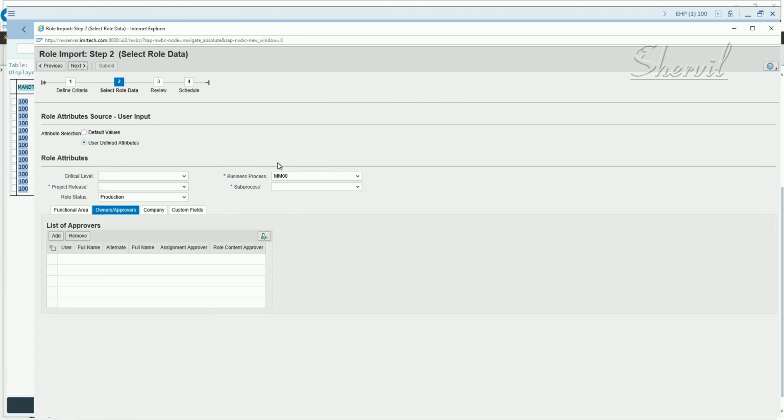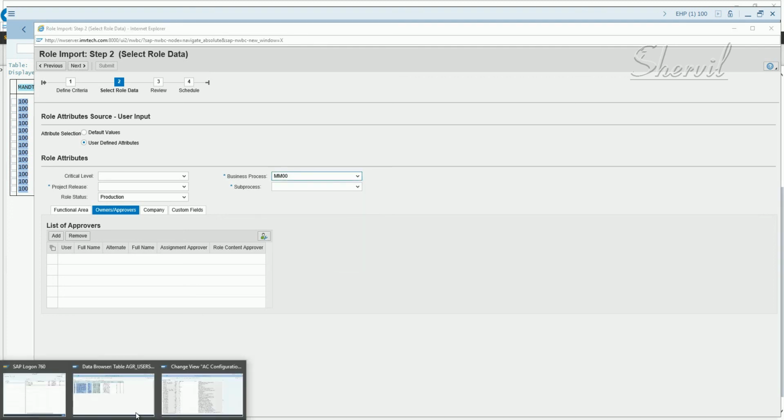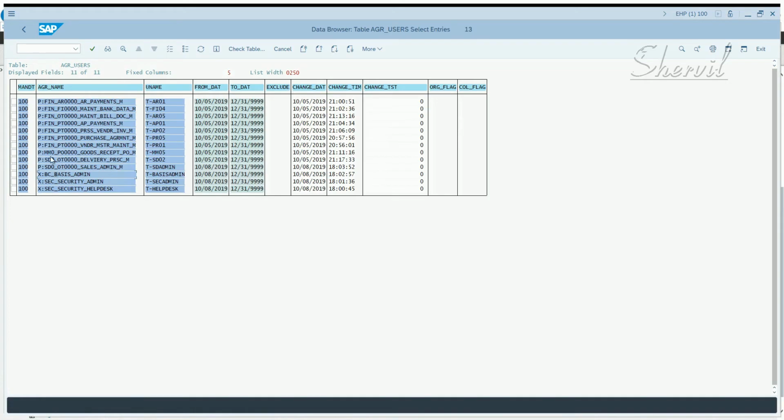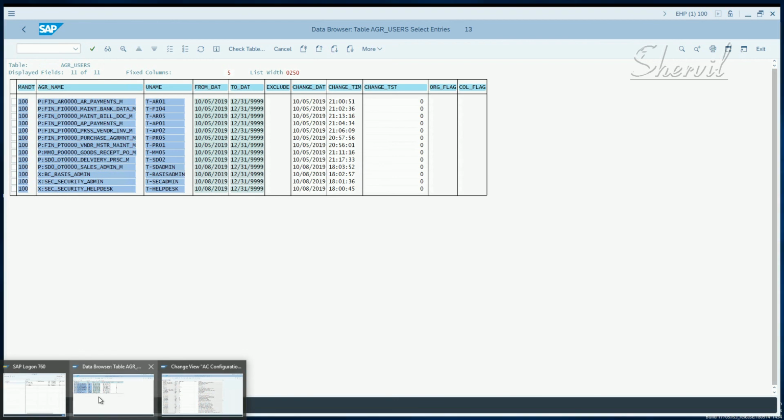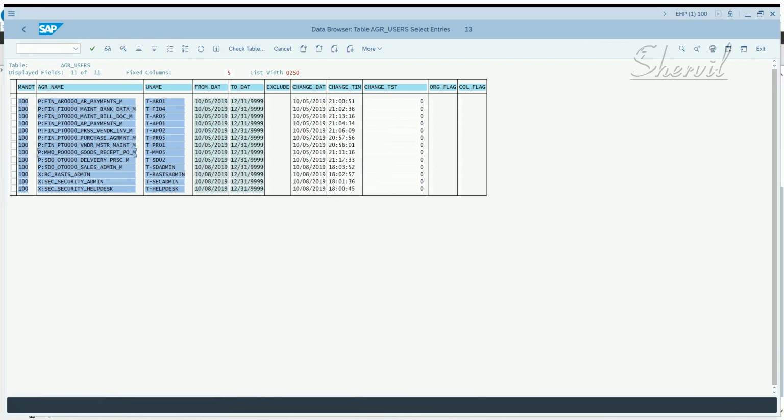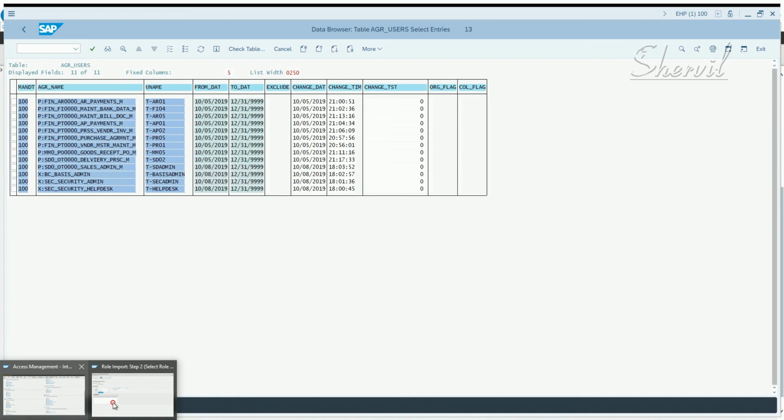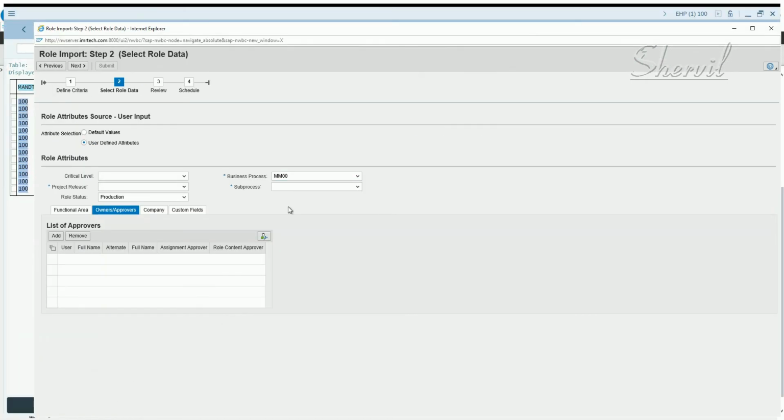Okay. Now here's the problem, right? So in this case, you have one role that is, let's say, related to MM, right? The rest are related to finance. So what do we do? Now that's what we were talking about earlier, right? If you do a mass import of roles and they belong to different business processes or sub processes or functional areas, it becomes a very tedious process to make those changes again.